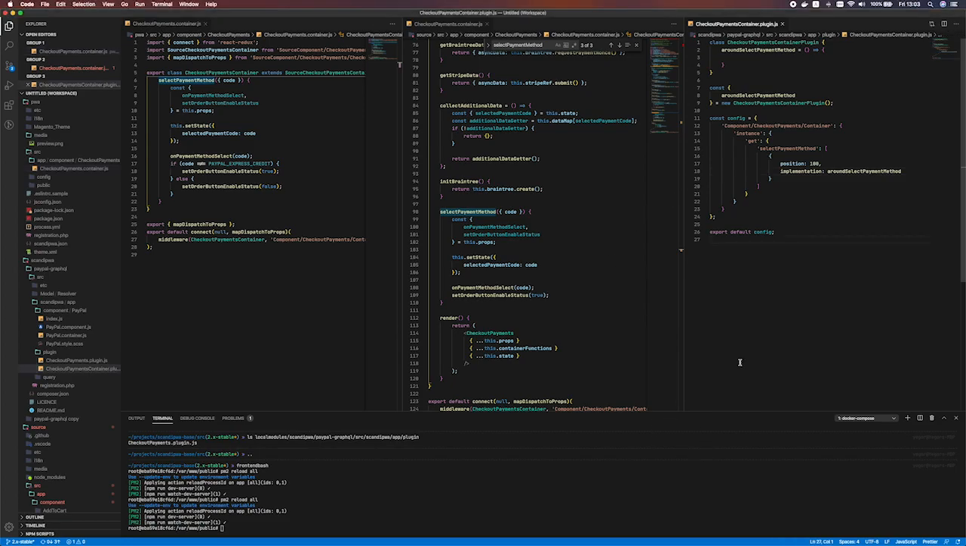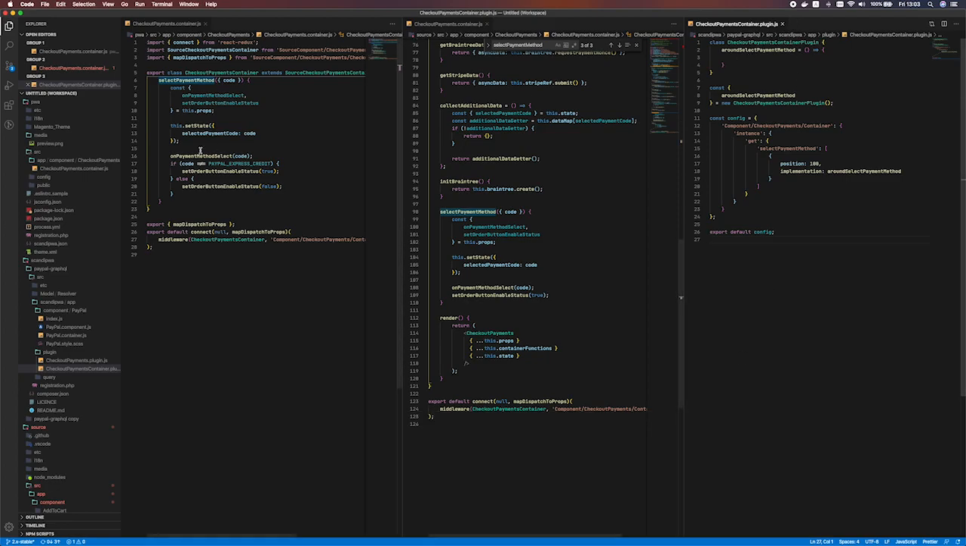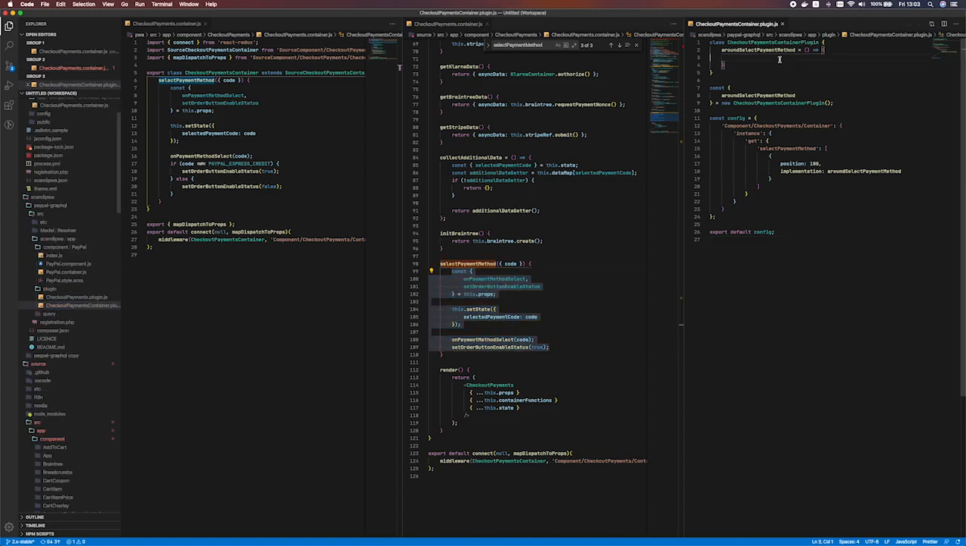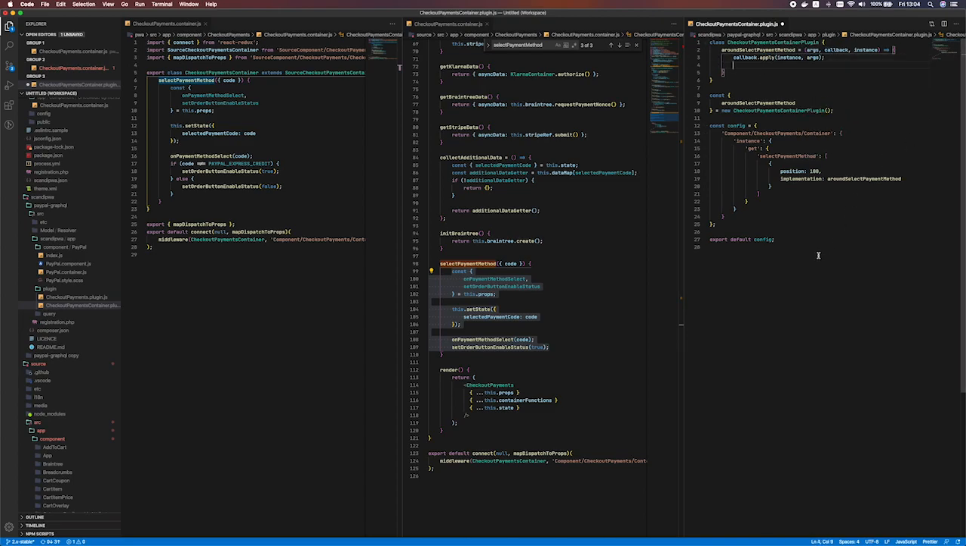While my front-end container rebuilds itself, I am going to implement the functionality I am working with here. So, select payment method. First of all, we need to call this. So, of course, we have arguments and callback and instance here. First thing we do is that we call callback on the instance. Actually, even apply to instance with arguments. And then, if the code is this one, then we set this to false.